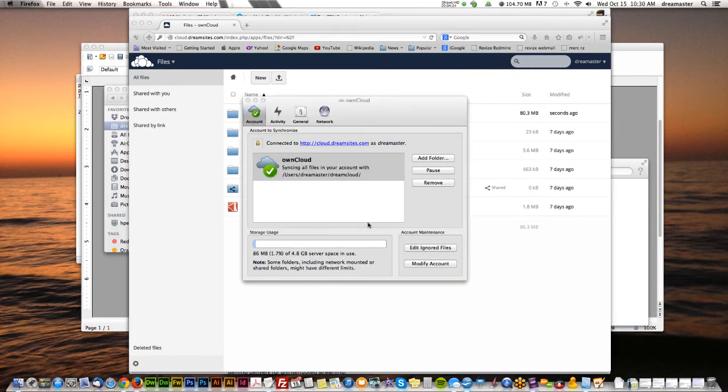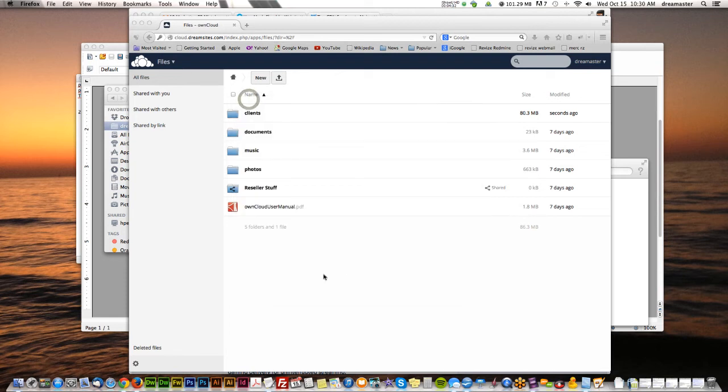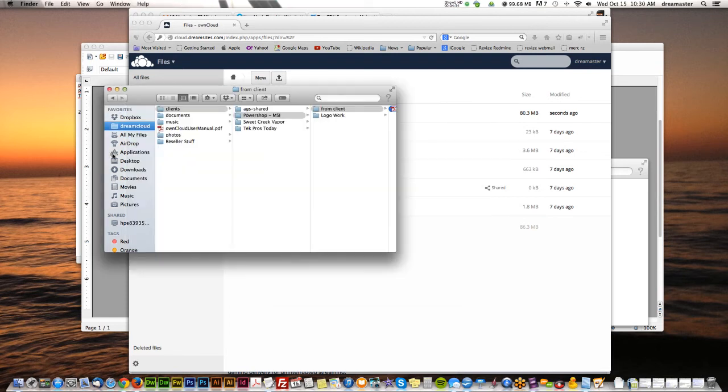It actually syncs. This is where you have your account files, your credentials, and it actually syncs your computer with the cloud. So now if I just go over here, you'll see under my cloud, which is right here, DreamCloud, that the logos are right there. My folder is created.